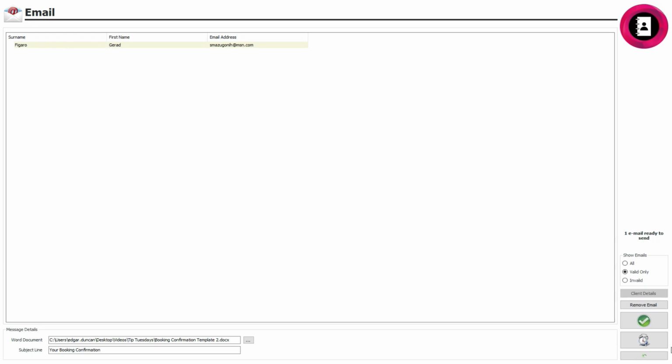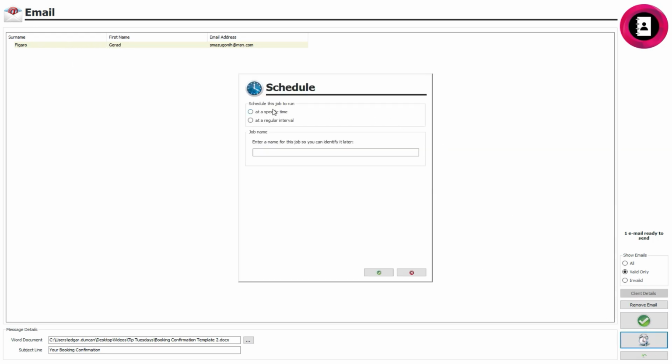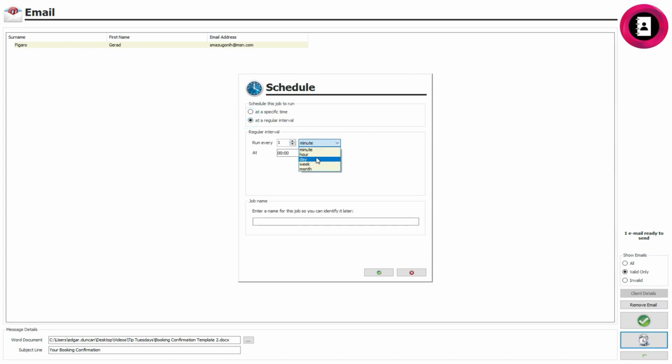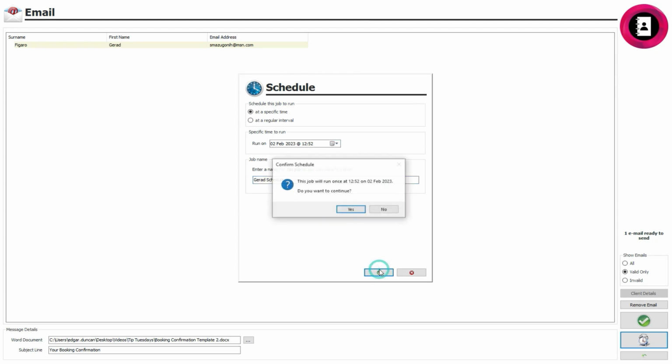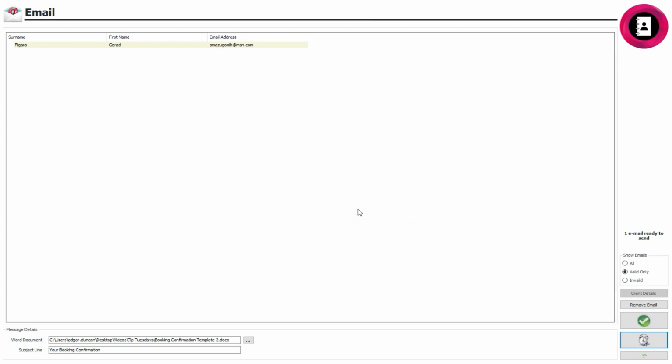You can also set up confirmation reports to be sent automatically at a certain time of day. To do this, click the alarm clock in the bottom right. You can then select to send this at a regular interval, such as once a day at a specific time. Alternatively, you can choose to send this at a specific time if it is a one-off booking. Enter the name of the scheduled confirmation report here and click the green tick. This will now show as a scheduled job in Core.